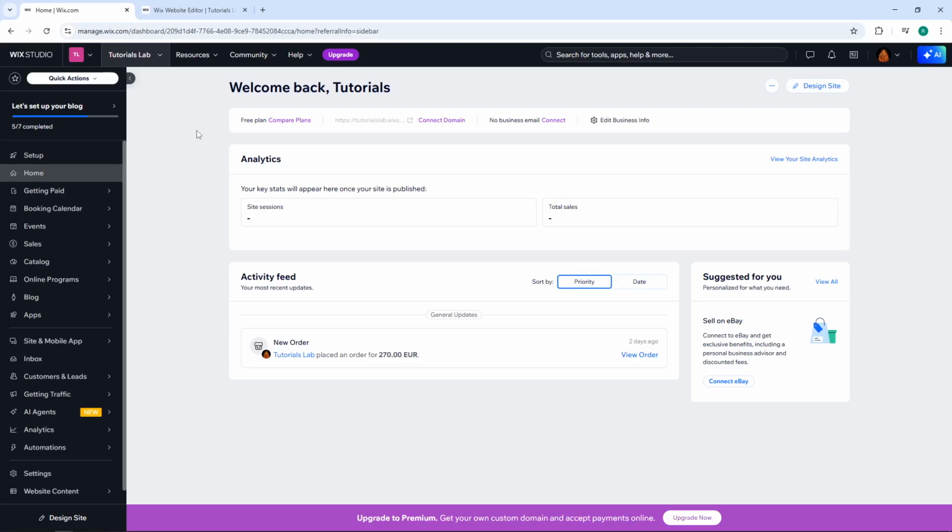Welcome back, everybody. Today, I'm going to teach you how to preview your site on Wix. Being able to preview your website before publishing is crucial because it lets you see exactly how your site will look to visitors, whether they're viewing it on a desktop computer or a mobile device. This way, you can catch any design issues or formatting problems before they go live.